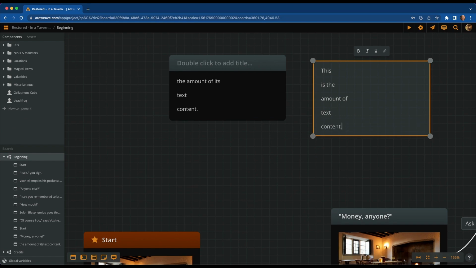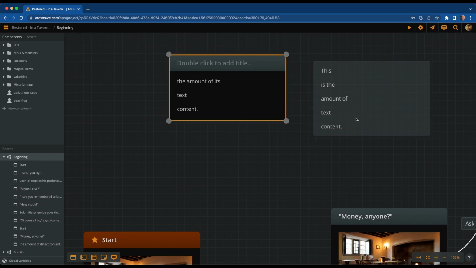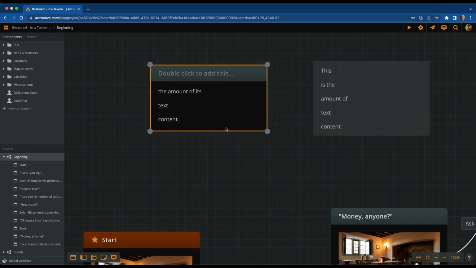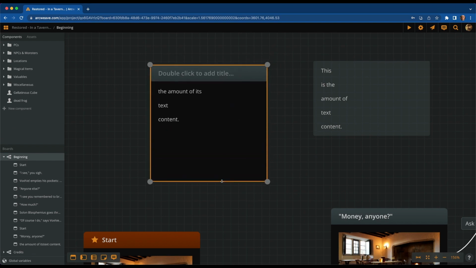Okay, so if we want an element or a note to have a specific height, we now have to manually adjust this, and then it will keep it. So if we continue writing here, now we see that there's a scroll bar that appears on the side to access the hidden content.